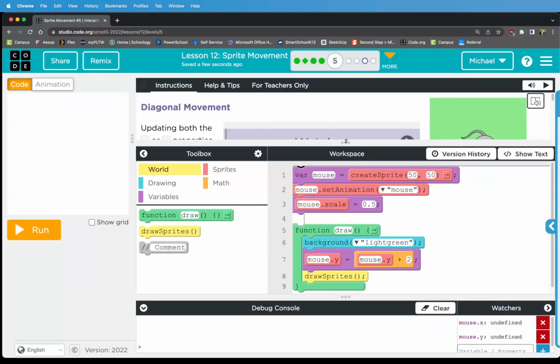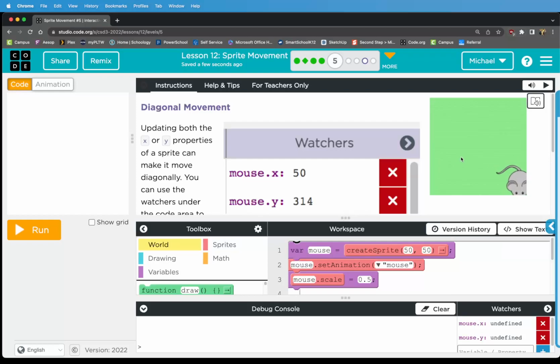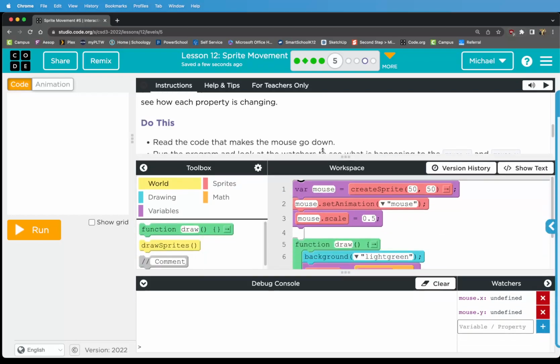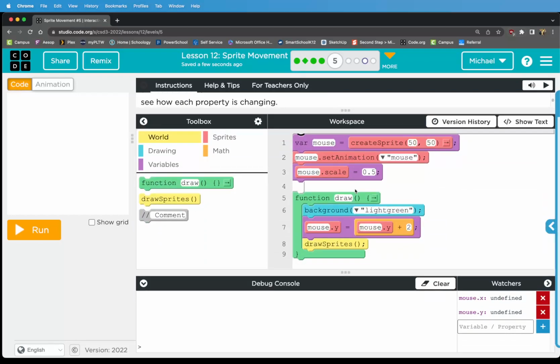All right, so diagonal movement. We have a mouse here, and we're also introducing watchers. Now, watchers are sometimes a little difficult to see on the iPad, but they are down here in the bottom right-hand corner. What they do is give you the value of the x and the y as the program is running, so you can see how they're working. So read the code, run the program, add one or more lines of code that make the mouse move diagonally, run the code again, and look at the watchers. The watchers are sometimes helpful to understand what's going wrong in a program.